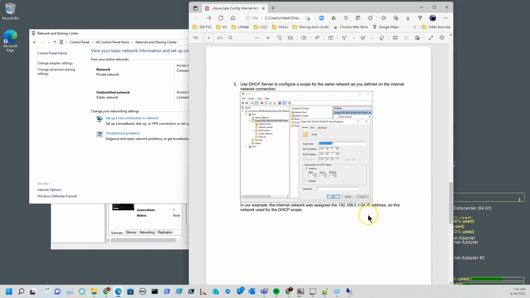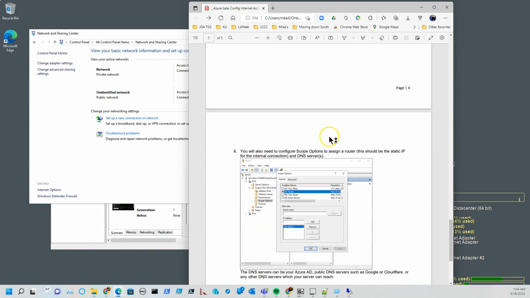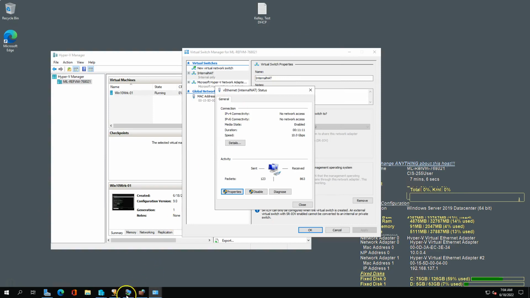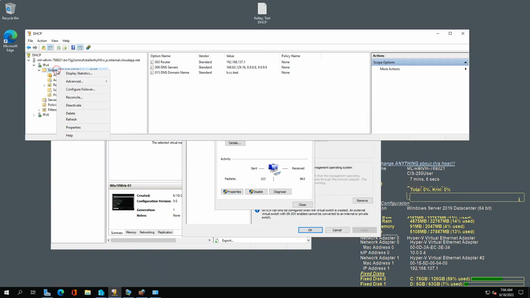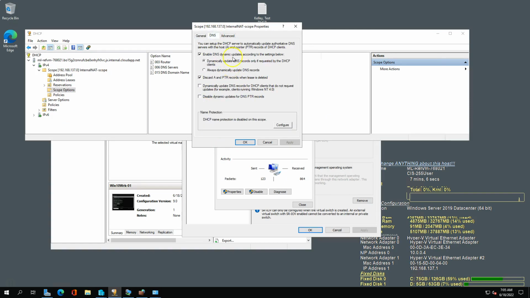Step five. Okay, we're going to double check this information. Okay, the router should be set to 137.1 and DNS. Okay, so we'll minimize that. We're going to look at the scope. 137 matches 137, /24 matches /24. 31 days, that's fine. Didn't make any changes here. Not going to make any changes here.